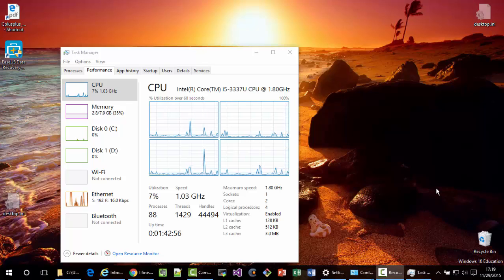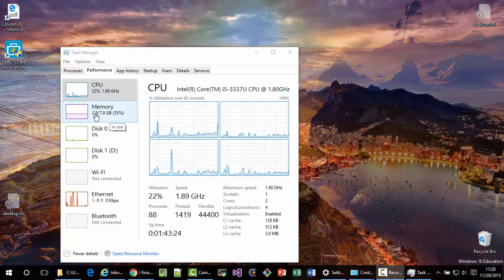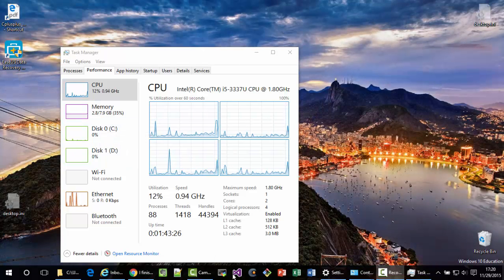In this video, we will do a variation of the Hello World program. But first, I'd like to tell you about my machine. I'm running on my newer laptop. It's running an i5 and it has 4 logical CPUs. I have 8 gigabytes of memory. I'm currently using 2.8 gigabytes. I have not launched Visual Studio yet.